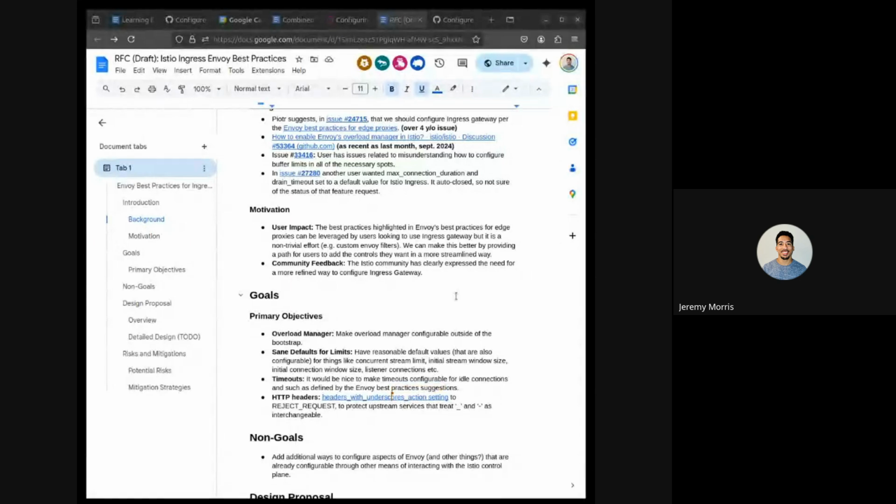If a user wants to align their Ingress gateway with Envoy's best practices, which seem to have a lot to do with just better utilization of resources, and there's some fields also that seem to be tied into some security measures. If a user wants to do that, it seems to be pretty difficult. There's obviously a need. There's people creating issues and trying to figure out how to do certain things.